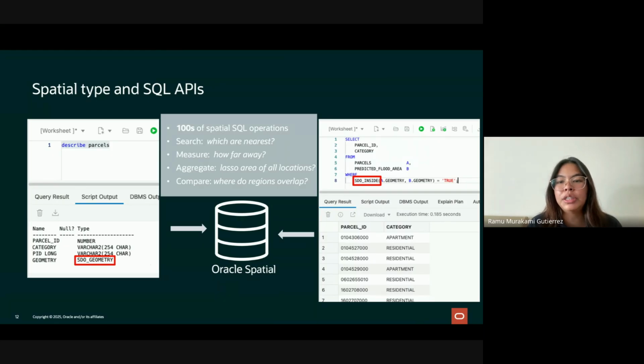In this case, it's a flood prediction area, right? To see whether that parcel is going to be affected, if it's inside that specific flood area. And the best part, and something that we're going to be covering today, is that you are able to do the most common spatial SQL operations with Python now, which is a very popular language that a lot of developers and data scientists use. So it's a pretty exciting feature, right?